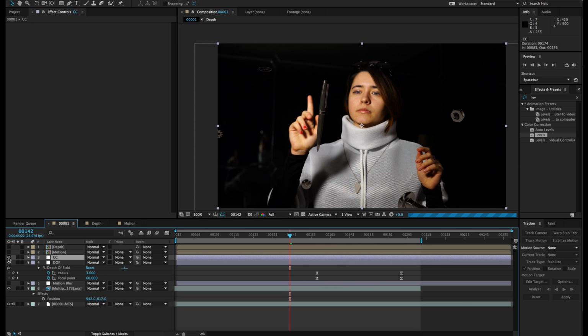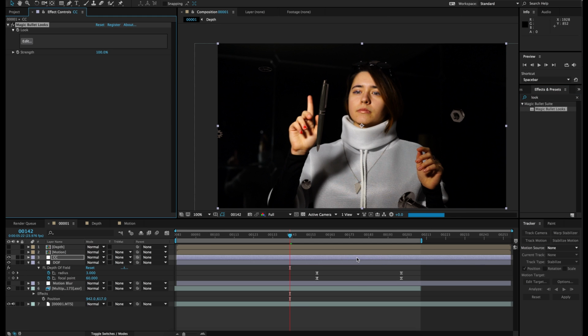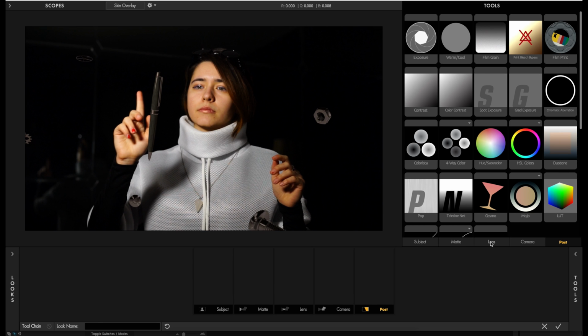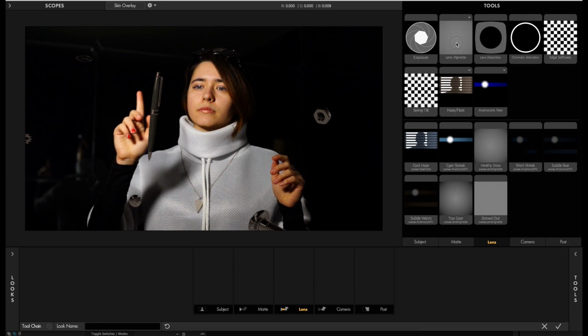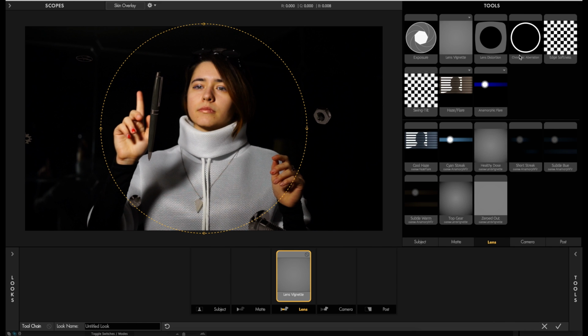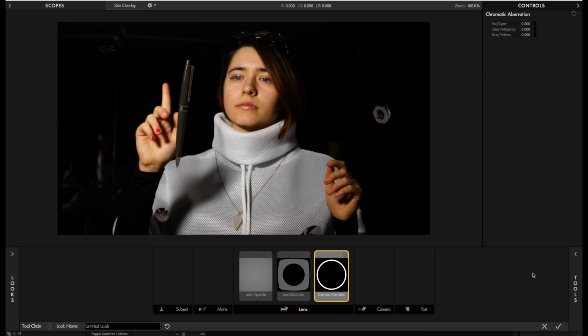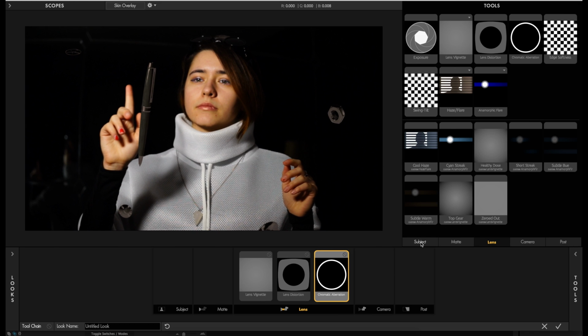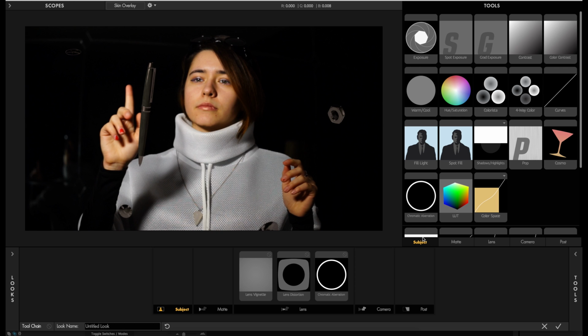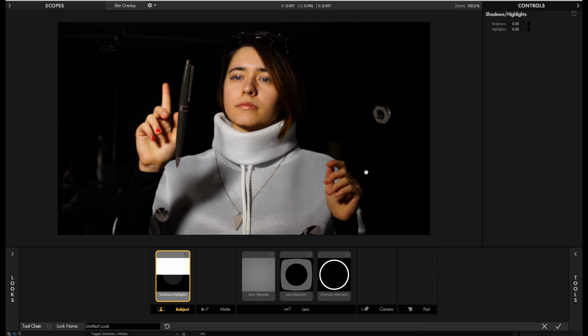So now we can actually go into our color correction, and for this I'm going to use Magic Bullet Looks. So I'm just going to type in Looks and apply the Magic Bullet Looks effect and apply a couple of my favorite filters that I like applying. So first of all, I'm going to apply a lens vignette as well as a lens distortion, chromatic aberration, shadows and highlights. So that should be good.